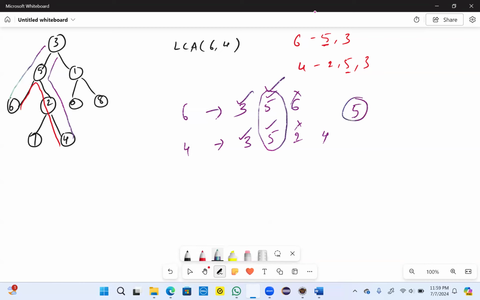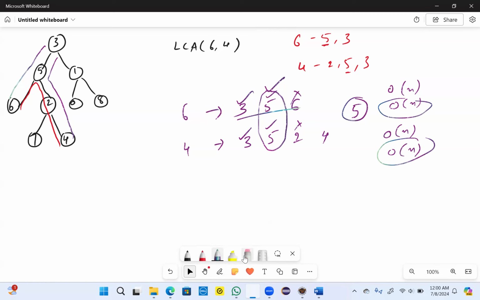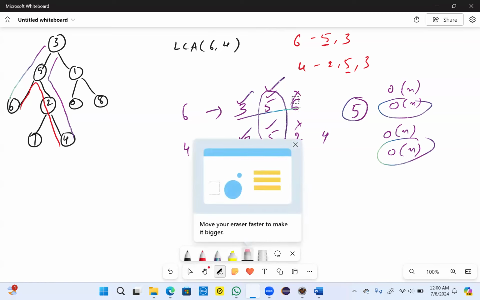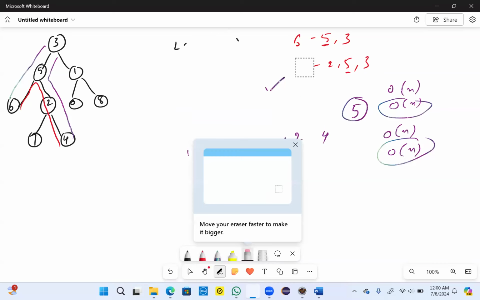So this is the brute force approach. It will take time complexity of order of n, and again we need to store the path, so that is order of n space complexity. For 4 also, the time complexity is order of n and the space complexity is order of n, to store the path. So ideally we are taking some extra space here. How can we optimize it? I don't want to use the extra space. Let's understand the optimal solution now.